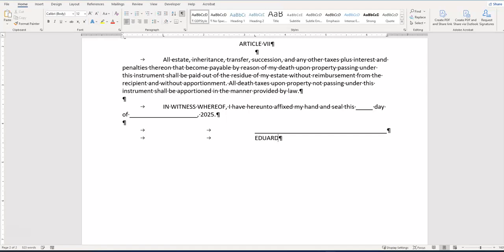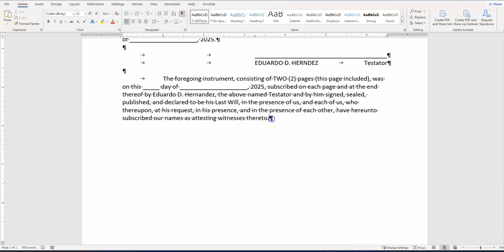This is going to be Eduardo D. Hernandez. I'll press tab once. Okay, and then after that, I need to press my enter key twice, so 1, 2. Then I'm going to go ahead and type in the last paragraph. After the last paragraph, I'm going to press my enter key twice, 1, 2. And then you have to be very careful here. So we have to count out 34 underscores.